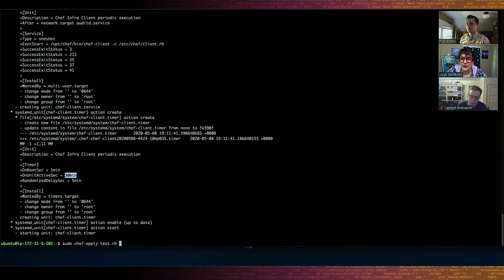Is that the equivalent of splay in the chef client cookbook? Yeah, and this way we don't have to do the splay in the chef client. We're letting the init system do the splay, which is, again, we want to be responsible for less. We want to trust your operating system to just do the right thing.